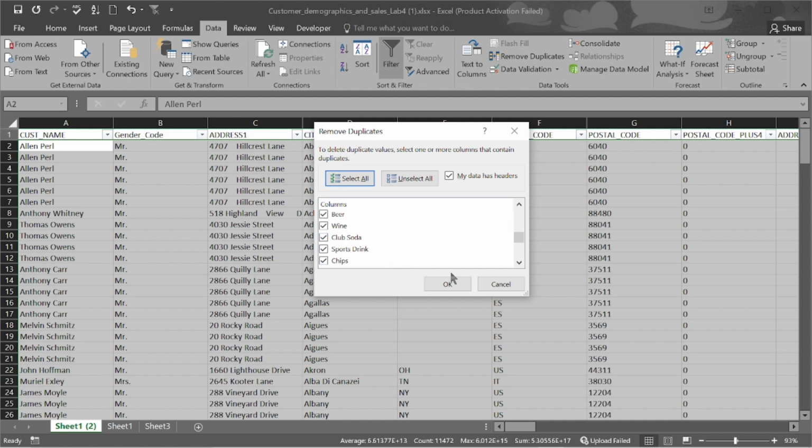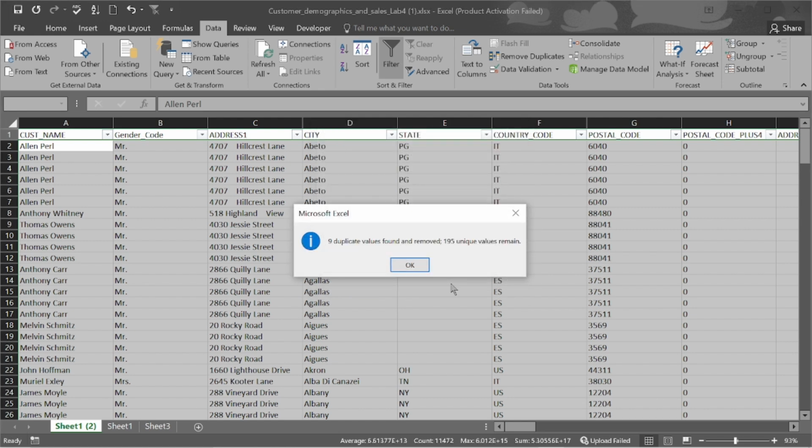But let me just leave it for this. Then I'll click OK and see. Excel automatically removes them: 9 duplicate values found and removed. Now we have 195 unique values that remain. Every other duplicate has been removed. So by this method, Excel does that automatically for you. It removes the duplicate rows without you going through it, just like the first method that we did.